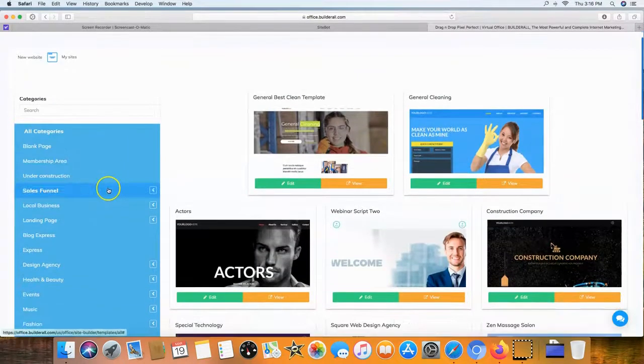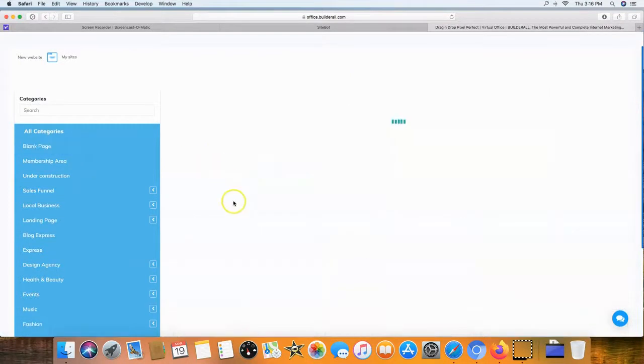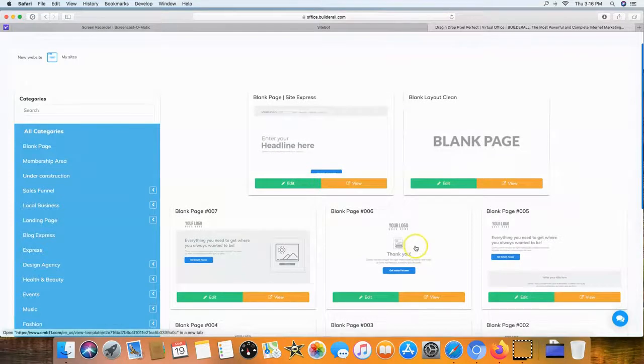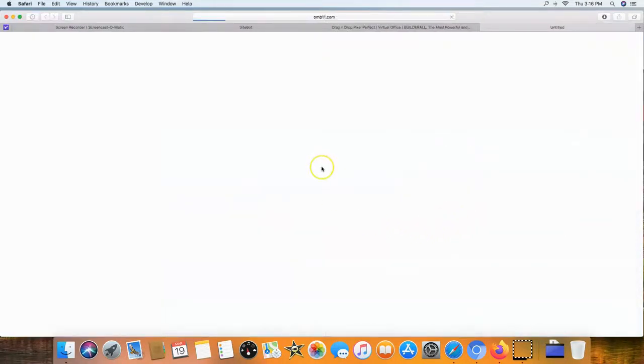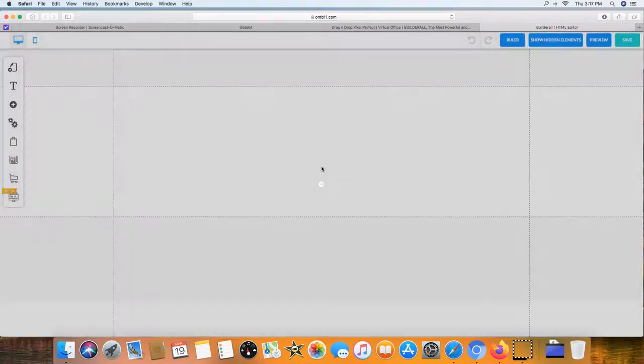So you're going to create a website. Let's just do a blank page. This is a blank website. Nothing's on it. Go over here to blank. Click edit. Okay, so here you are with your blank website. Now, of course, your website will be built out and have your logos and all your information on it.